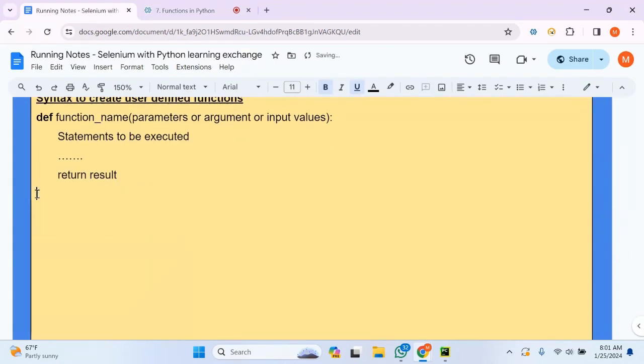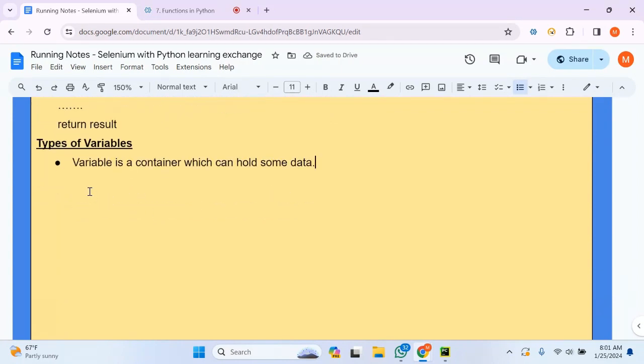Similarly, there are two types of variables. So before going to types of variables, we will see what a variable is. You already know what a variable is. A variable is a container which can hold some data, right? So that can be of any data type.